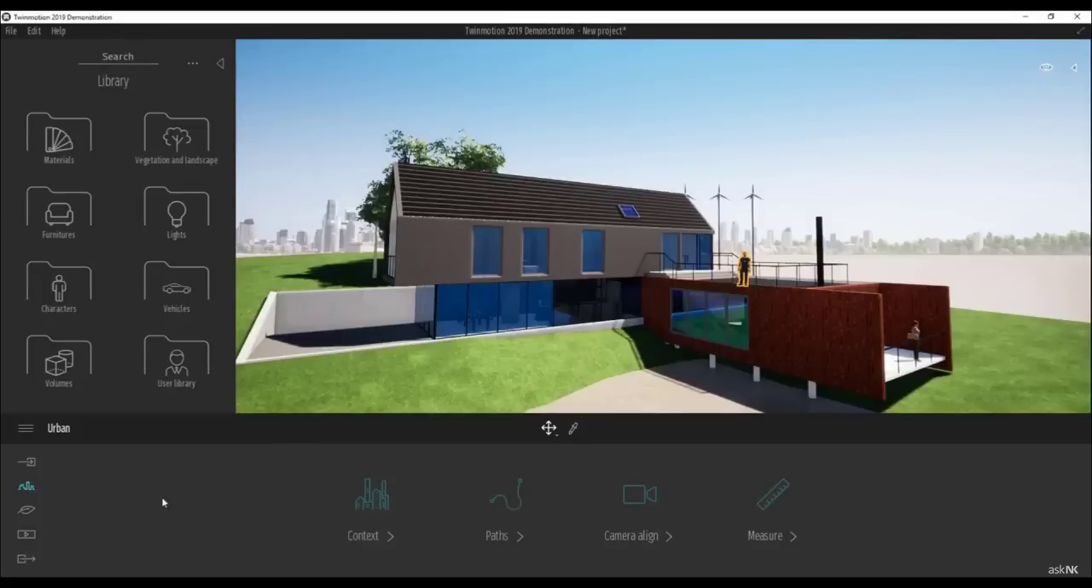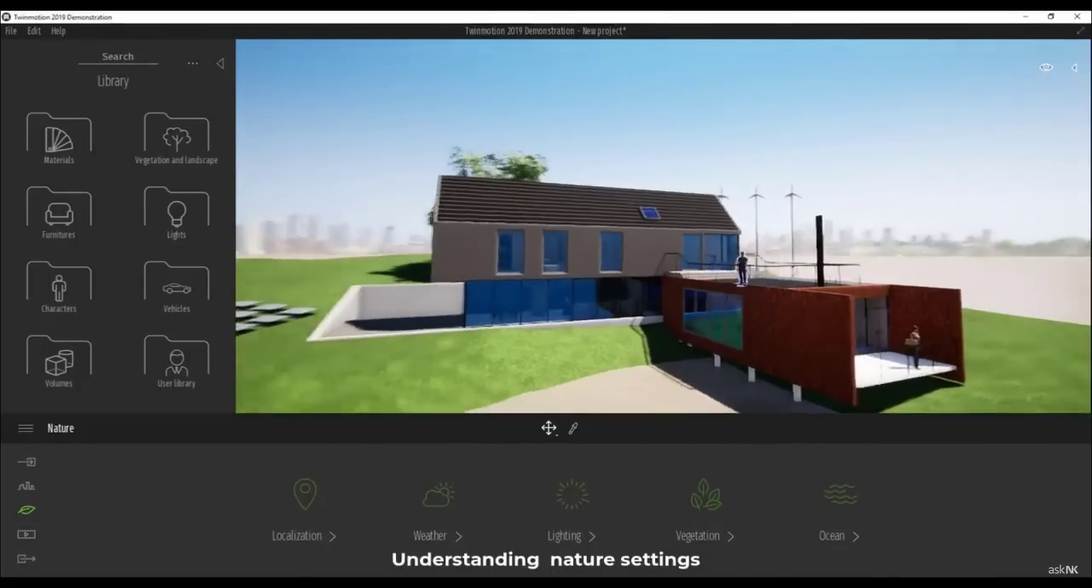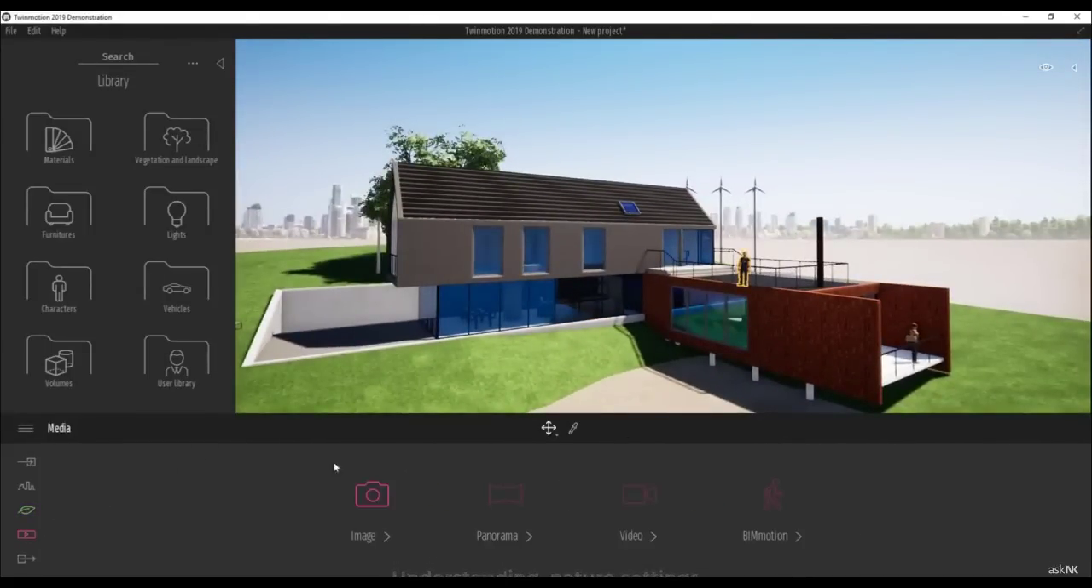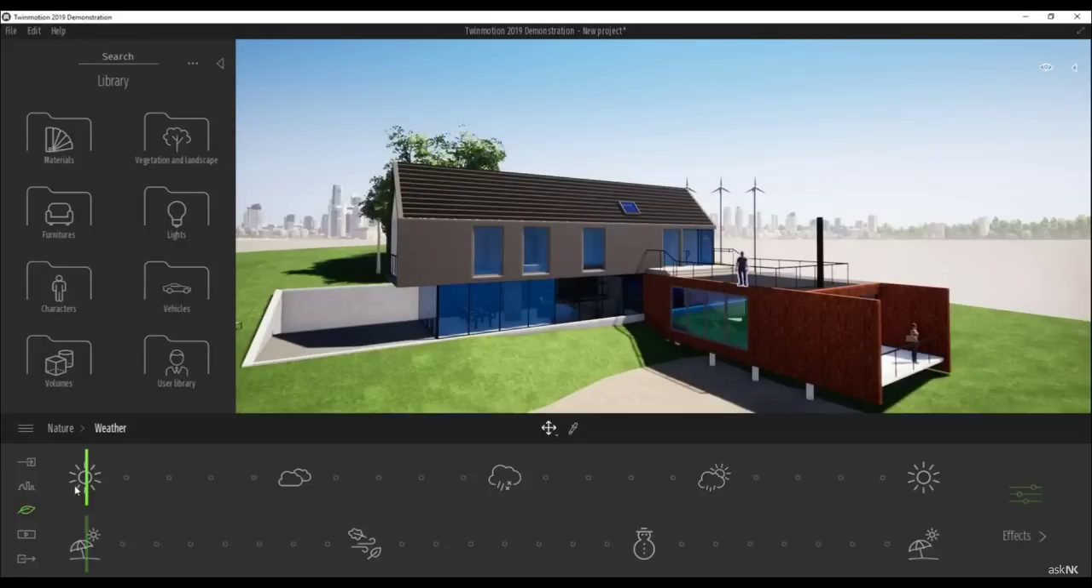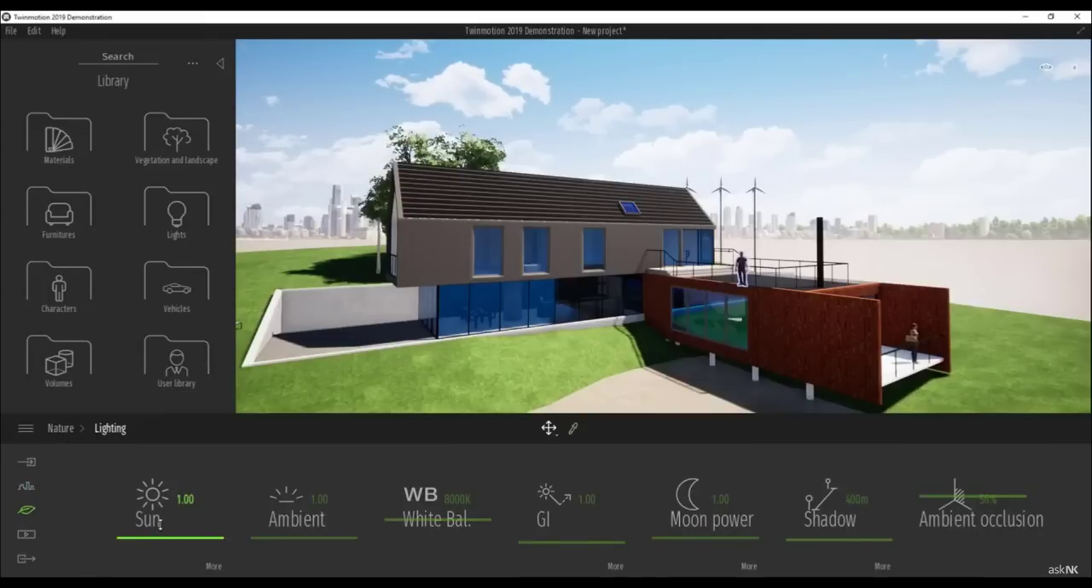Here we can deal with the context, the parts, the camera, the measure tool, and the align tool. Here we can deal with the vegetation, the localization, and the weather. Now, this works in a very different way, which means that if you haven't got an image saved, you can have access to all of this. Within this part, we can change how much cloud we want, and we can go back and change how much sun we want inside our scene and all that.